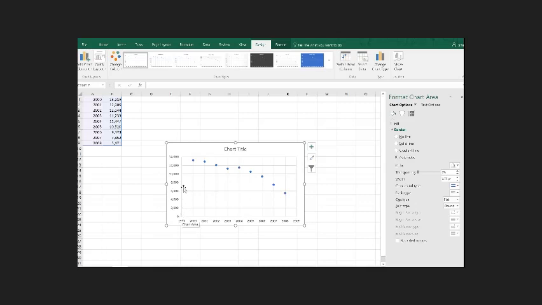Let's look at the chart itself. Here on the Y-axis, it goes from 0 up to 14,000. And on the X-axis, it goes from 1999 all the way out here to 2009. So it kind of expands it a little bit beyond what data I used.